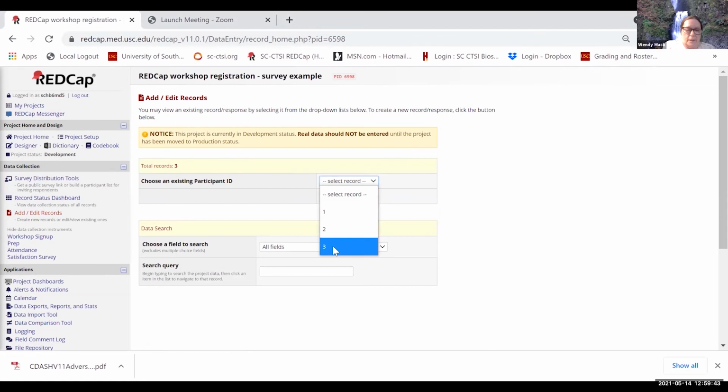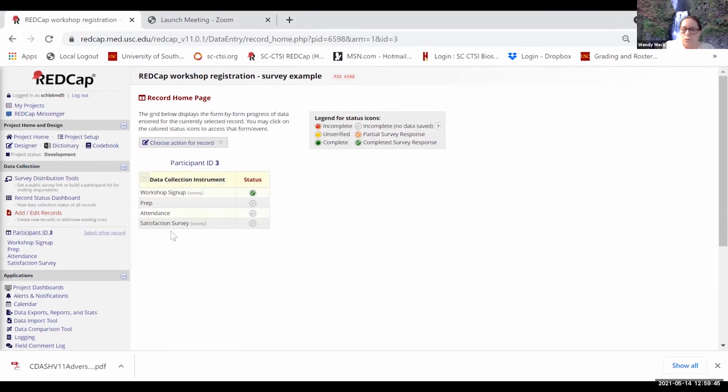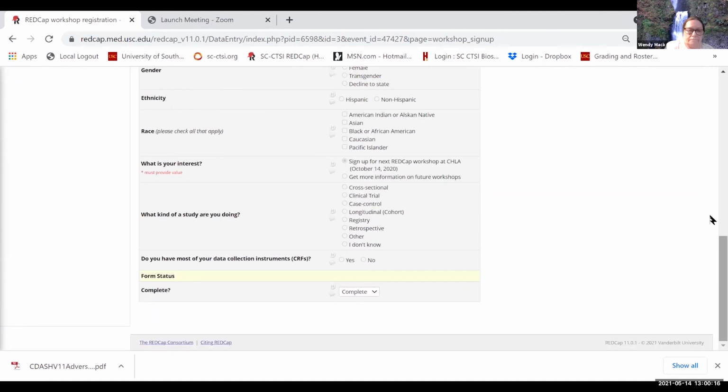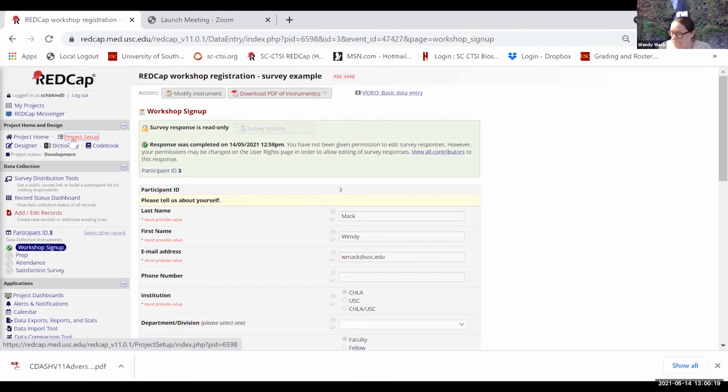And I go in, and this is the record I actually just entered now. There's the workshop sign up. See, it has a green check, the check meaning it's a survey. Note the data collection instrument tells me which ones are surveys and which aren't. If I open that up, there it is. What I had just entered. And so there I have it. So that brings me in.